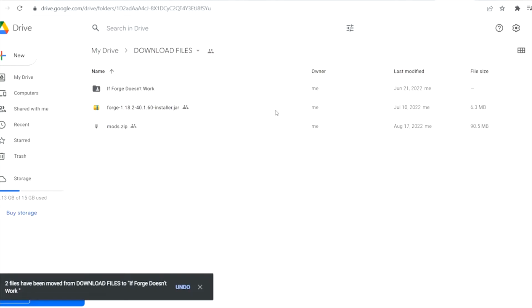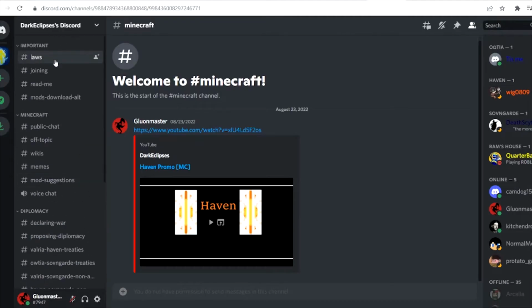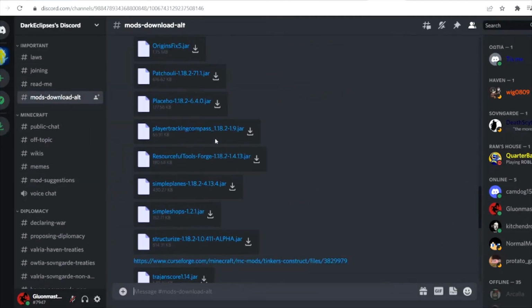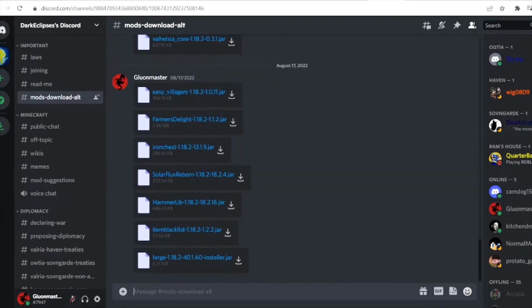Not honorary, but here's Google Drives where you can put your mods and your Forge. You can also do that on CurseForge if you are willing to set that up. You can also put that on your Discord. Discord is a very effective way of organizing your server.